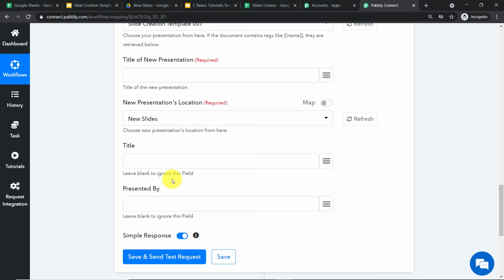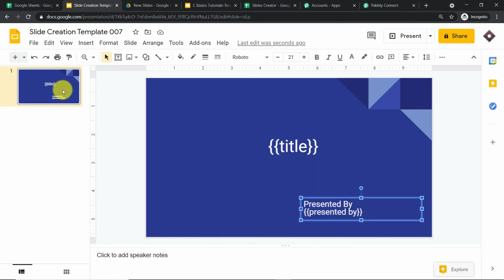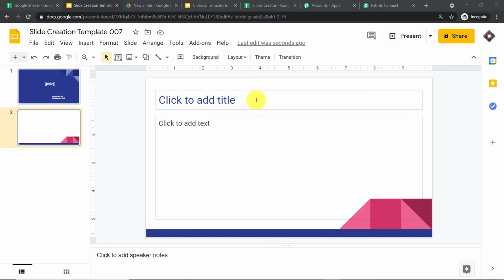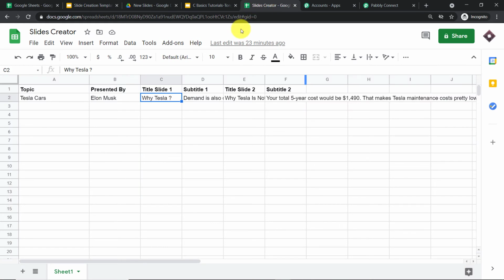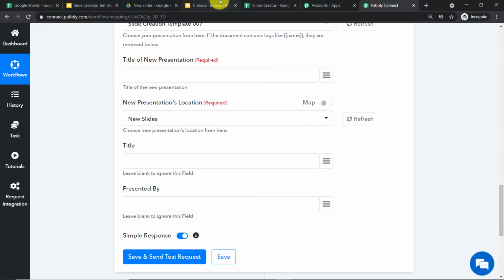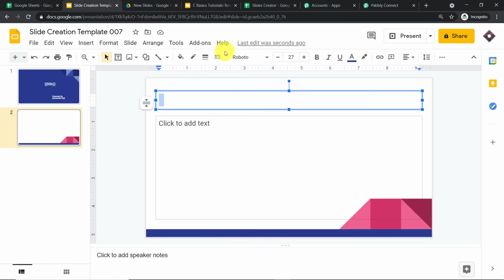Now coming to the next part. We are going to create slides. So I'm just going to create one more. Here also we are going to enter some dynamic tags. The idea is very simple. Here this will come, that is title slide 1. So I'm going to enter more dynamic tags, a pair of curly brackets and title slide 1. That will do, and I'm going to make sure that this comes in the middle. So this is in the middle.